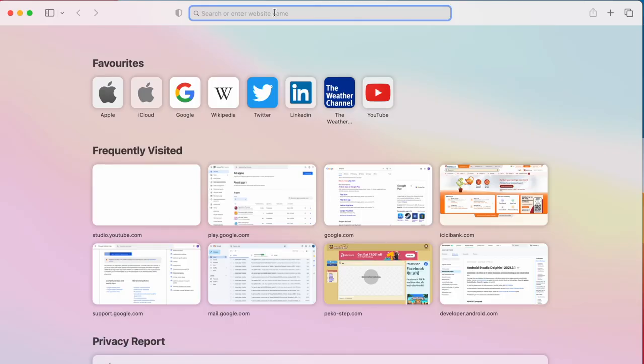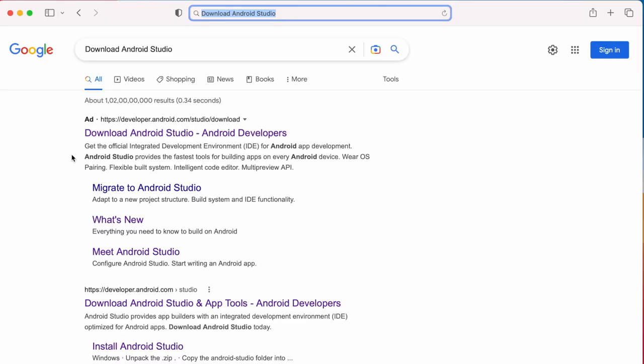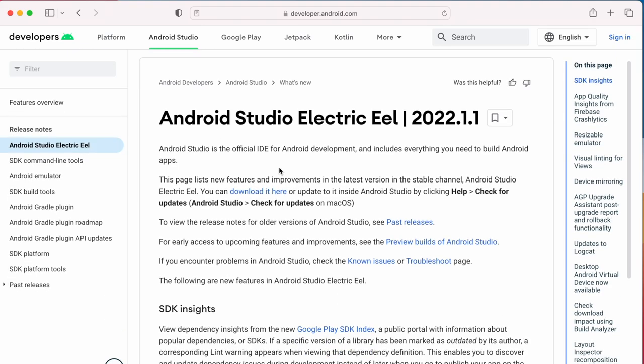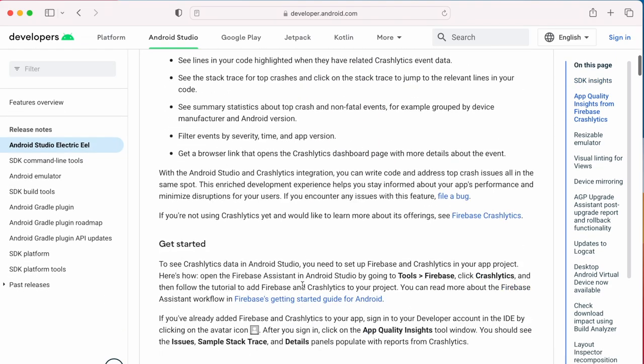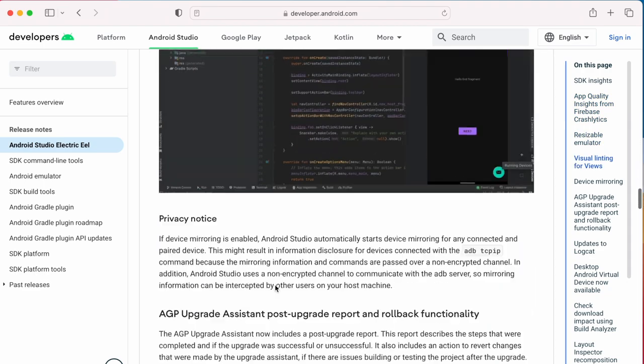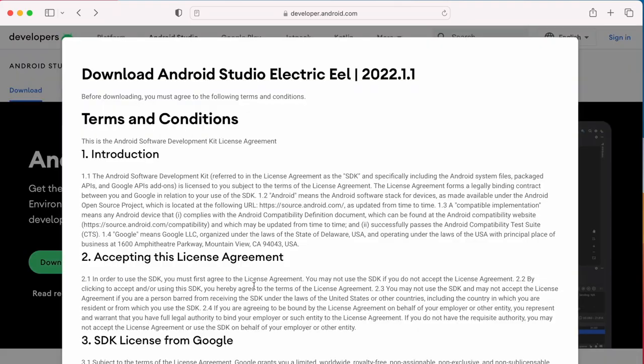If you don't have Android Studio installed on your computer, then open a browser, search for download Android Studio, then click on this first link. Then the Android developer page opens with the download option. And also you have release notes added. Here you can check for the added features and changes or any bug fixes in this latest version of Android Studio. Come back. Electric Eel is the latest version. Click on this download option.